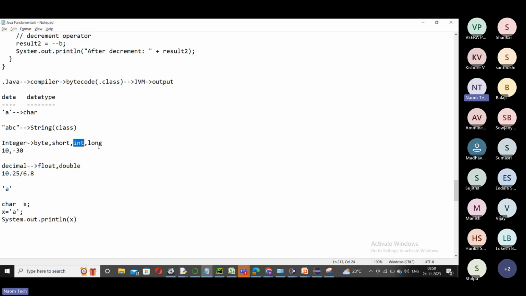If the size of that value is too long, go for the long data type. And for decimal, use float or double. If the value is a very big decimal, then use double. If it is a normal decimal, you can go with float because the sizes are different here. This is 4 bytes, this is 8 bytes. And byte is 1 byte, short is 2 bytes, int is 4 bytes, and long is 8 bytes.